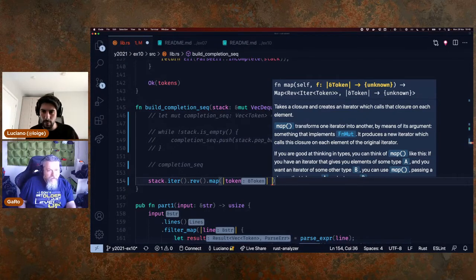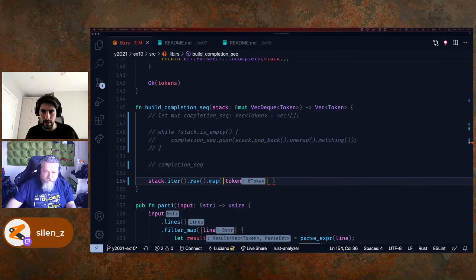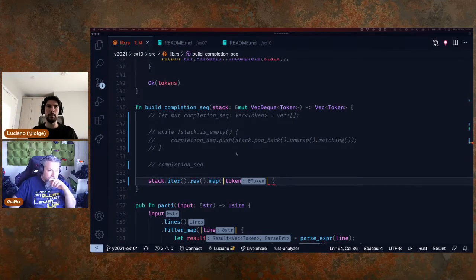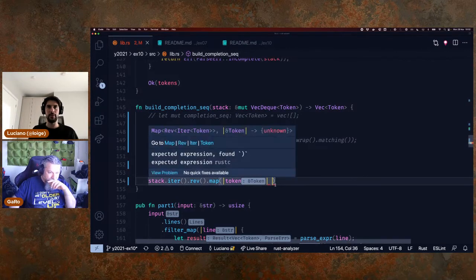But before that, I think we have a question in the chat. Let me see. Why let Some(item) = stack.pop_back()? Instead of, we could have done that as well. Yes. Instead of while the stack is not empty, while I was able to take something from the stack, do this other. Yeah, rather than doing while it's empty. But let's try this one first.